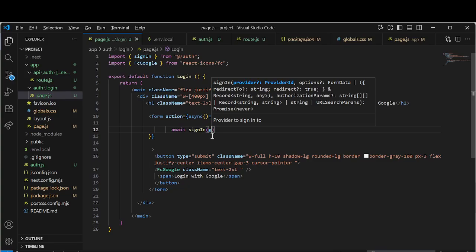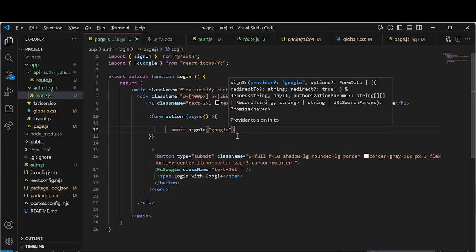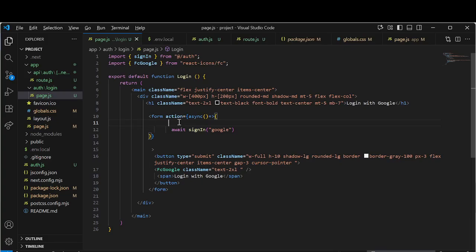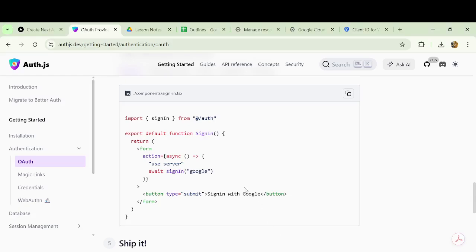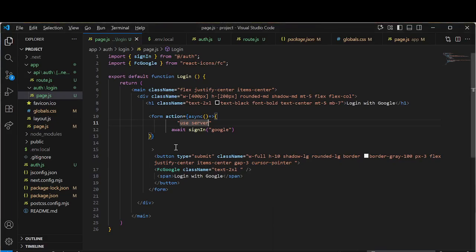Inside, we now indicate which provider we're using, which is the Google provider, inside of a string. And don't forget, because we're working with an API, we need to tag this as a server component. So we use the use server directive. We imported signIn from @/auth, which works only on the server side, so we use use server to tag it. So basically, everything is all set up from here.